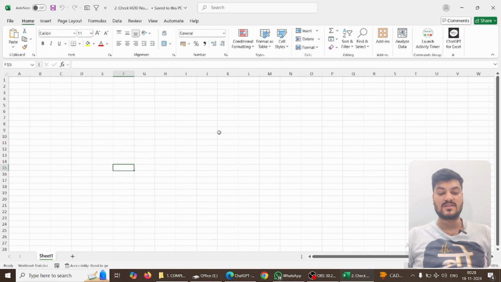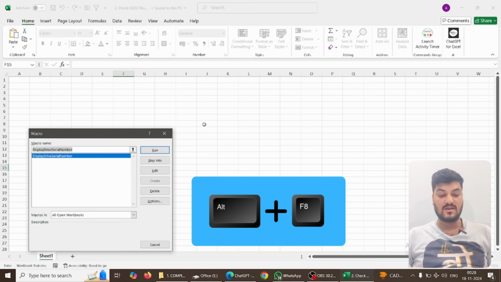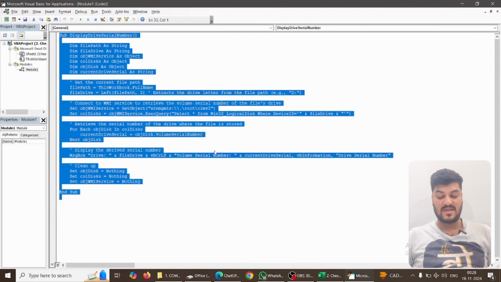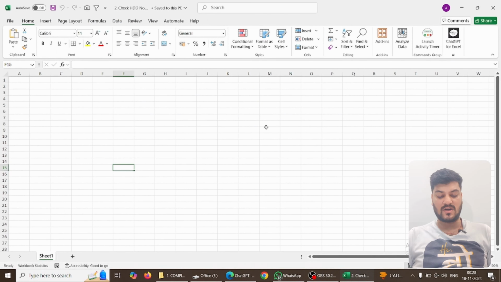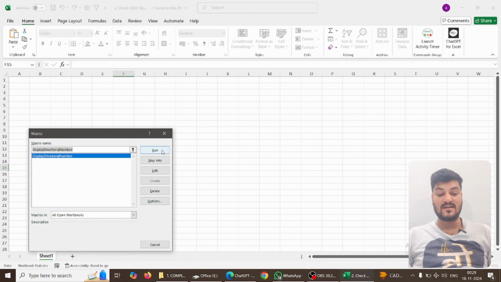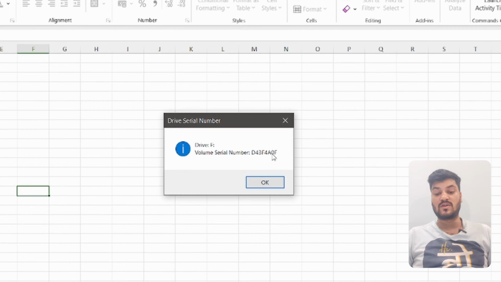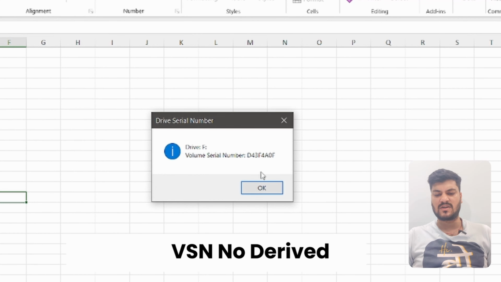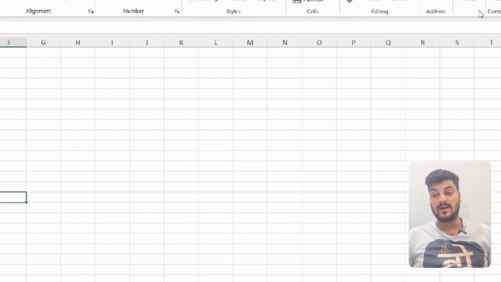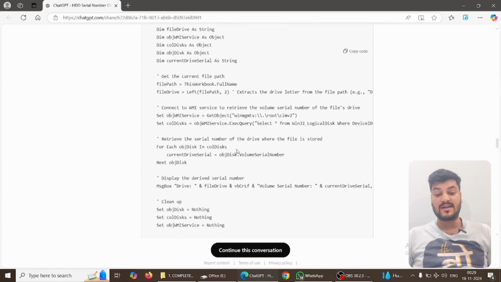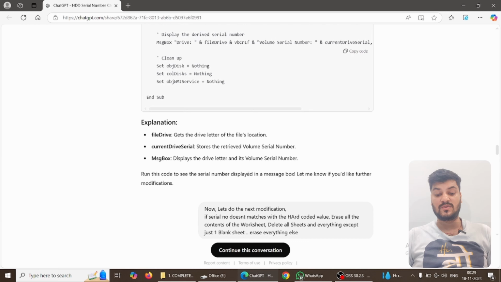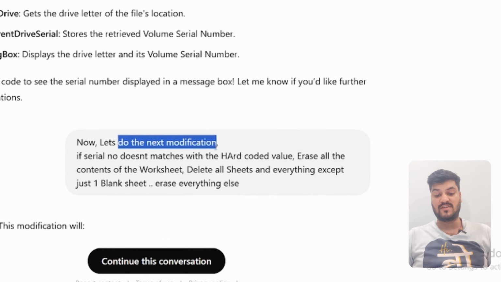So we will do Alt F8 again, edit, and here we will paste. It's the same code anyway. Now what it is doing is simply, when we run the code, we get the serial number. So this is one step backward. Anyway, not an issue. Now the main thing comes up again.